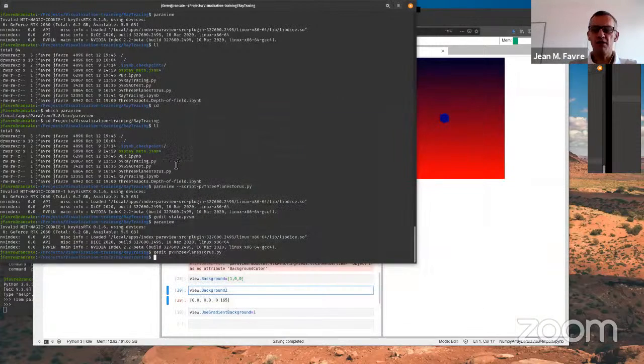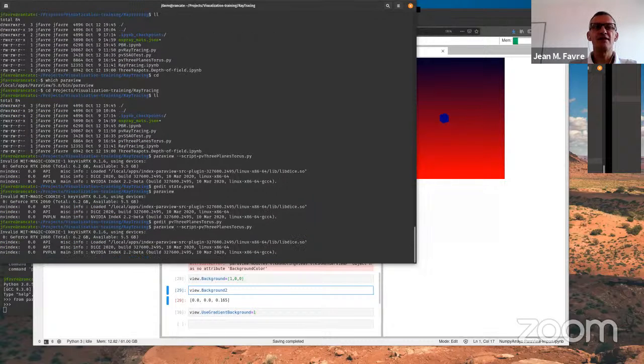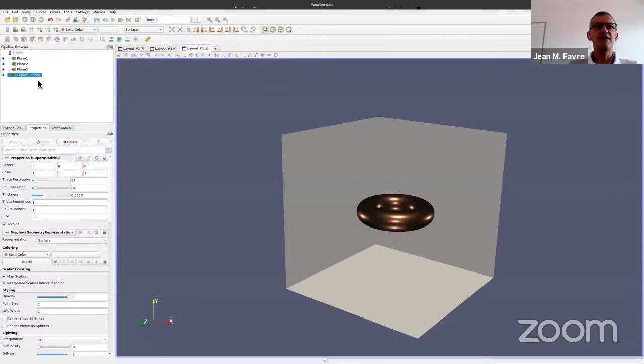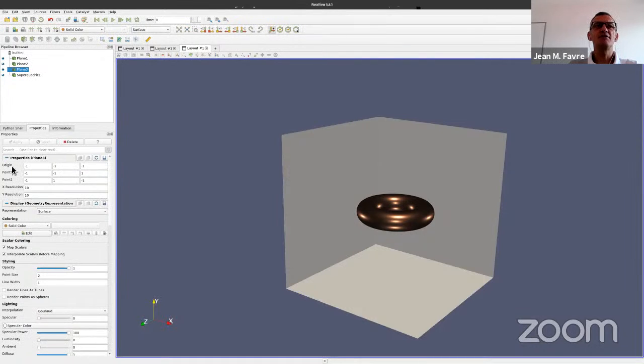When I reload that particular script like this, I get exactly my superquadratic object with the resolution, just like I have said it in the Python script. And I have my planes with the origin, the point, etc. So in other words, the Python API reflects exactly what you see on the GUI. So a lot easier to reuse. That's my bit of advice.